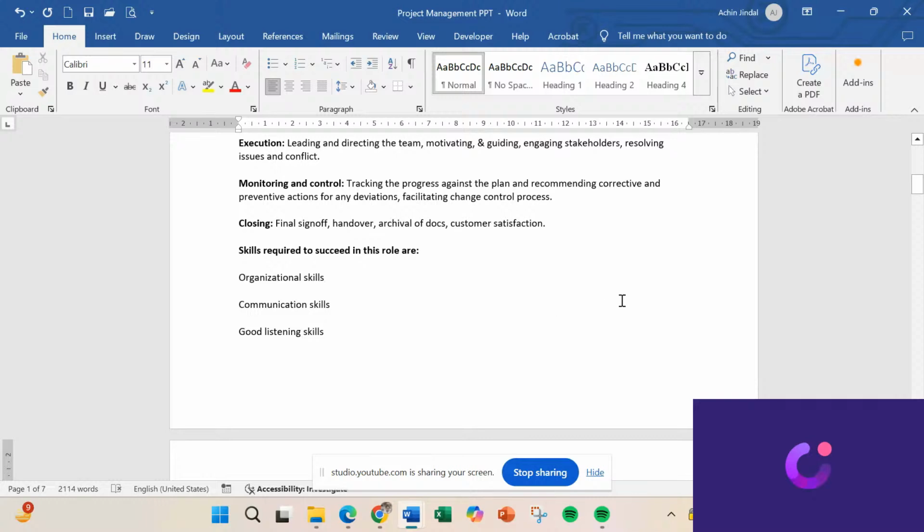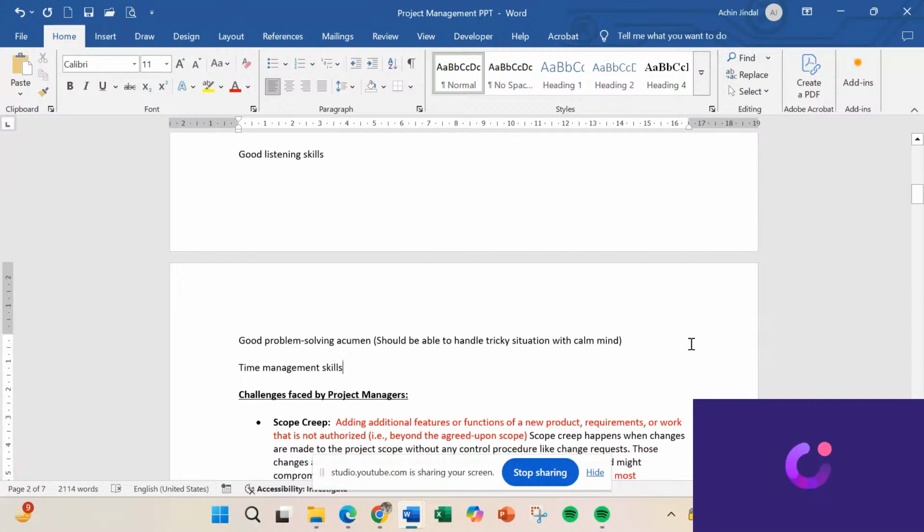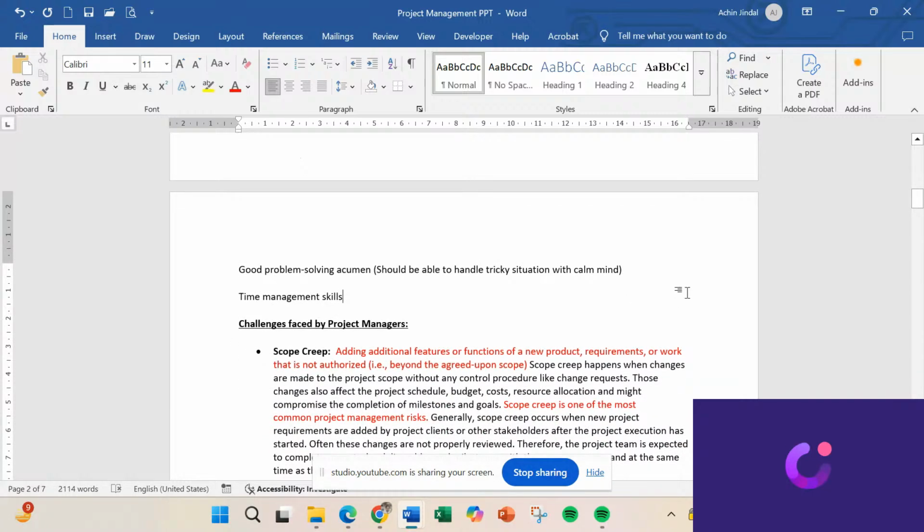Skills required to succeed in this role are: one should have organizational skills, communication skills, and good listening skills. He should be patient enough to handle people with different mindsets, have good problem-solving acumen, and be able to handle tricky situations with a calm mind.